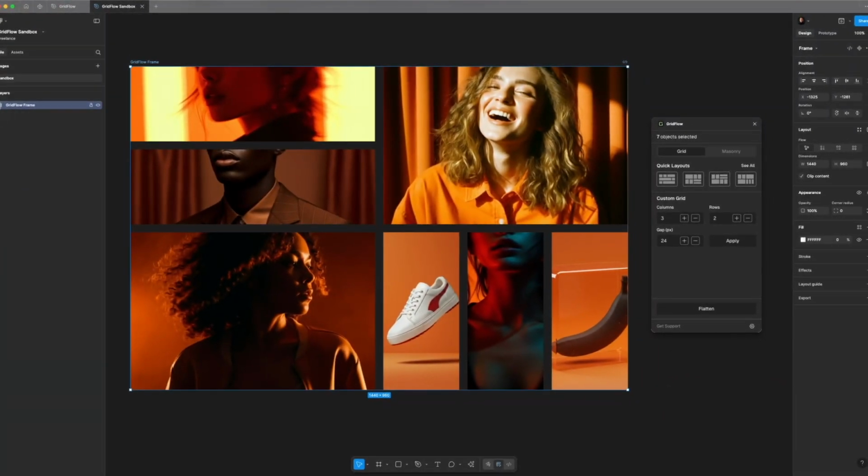And that's it. We just covered the basics of creating your first grid flow.